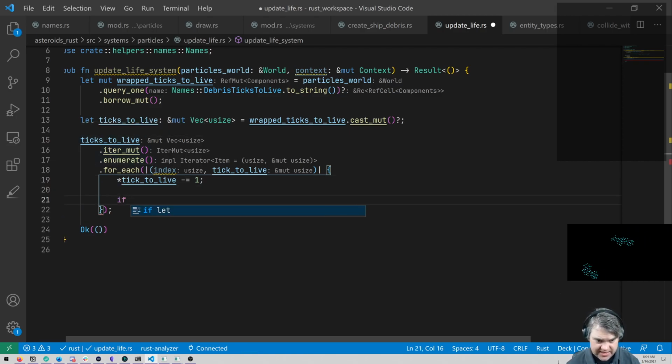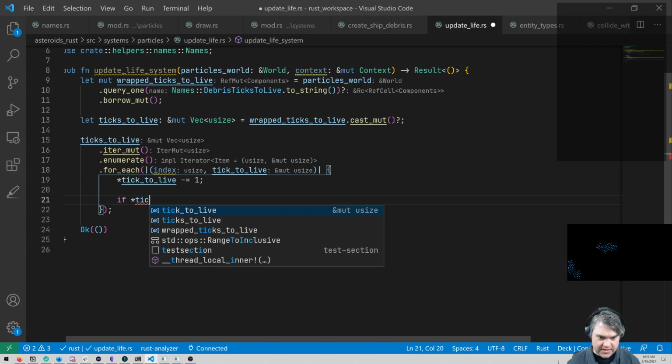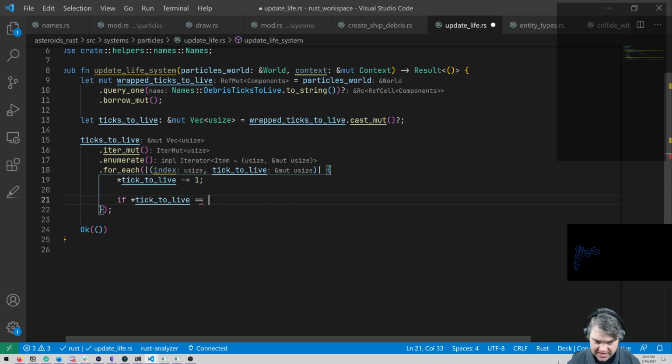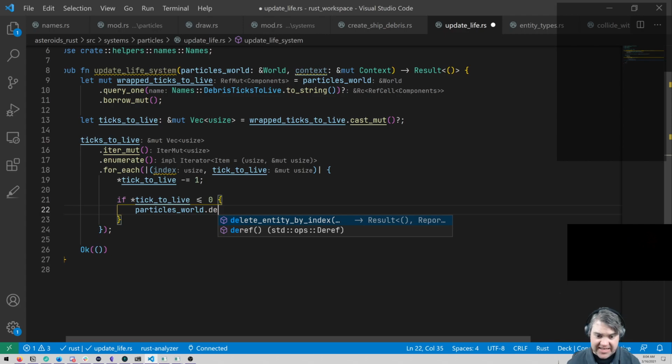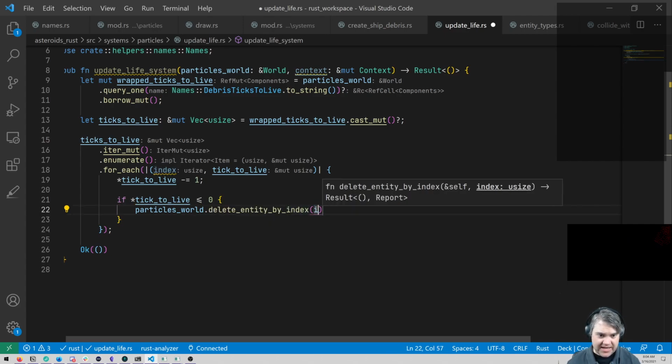And then we can say if tick to live is now, just in case I somehow miss it, less than or equal to 0, then I want to call particles world dot delete entity by index, and pass it that index.